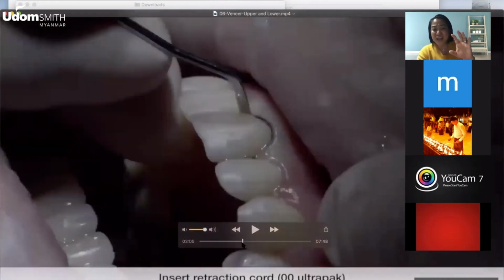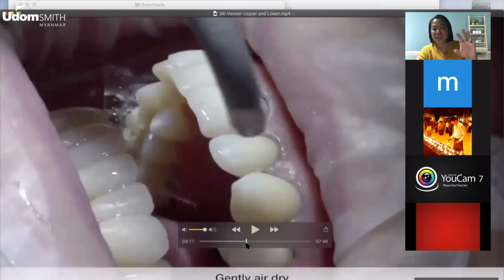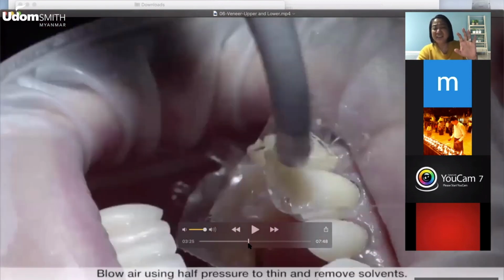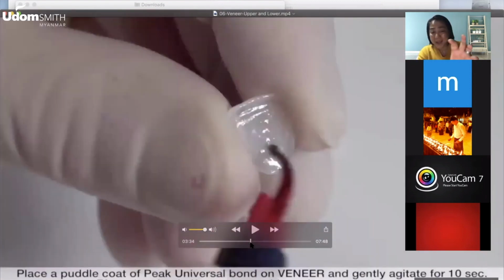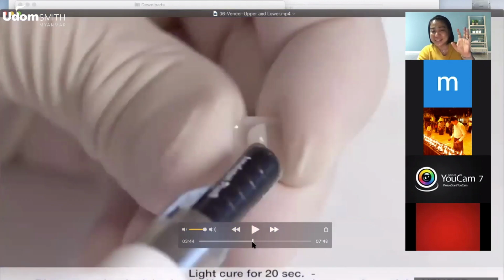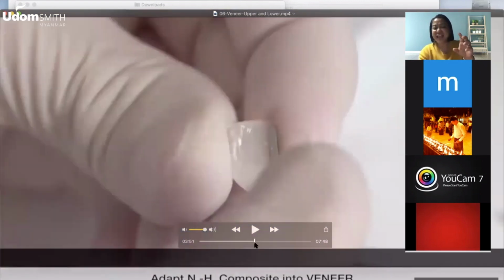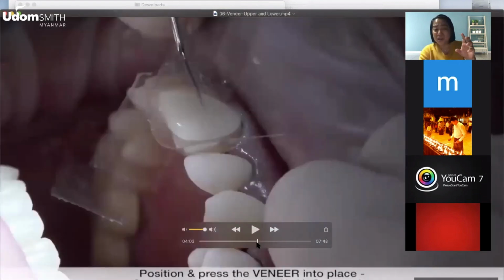And then you wash it off, you prepare the tooth, you etch the tooth, you bond the tooth using your tooth bonding agent, and then you also bond the Edelweiss with the veneer bond. Okay? You thin dry it, do not make it thick, and then you cure it. And then place the regular composite.